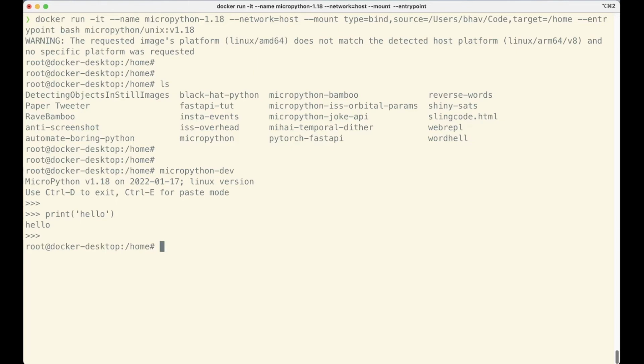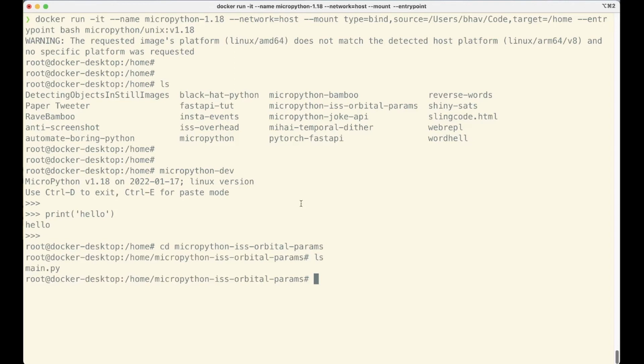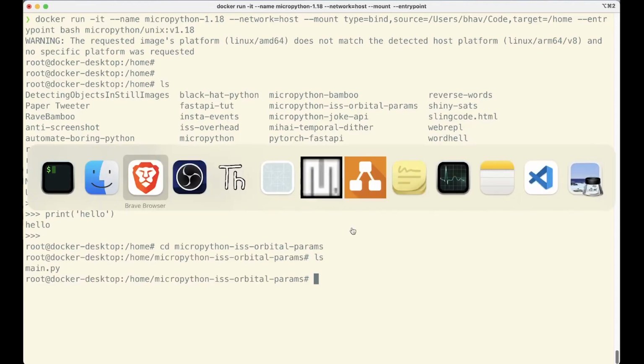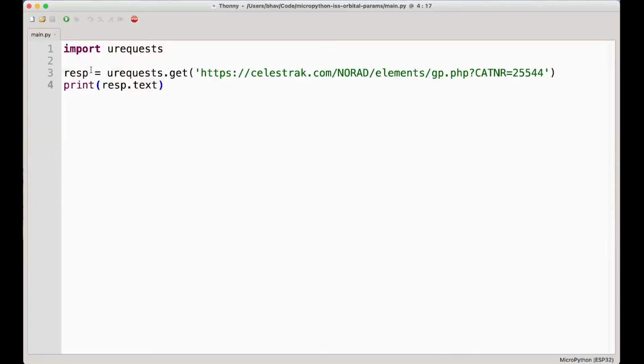So I've prepared a little example program here. It's called MicroPython ISS orbital params. And I have a main.py in there. Let me quickly show you what that main.py does. It's just a quick example. So I'm just importing urequests and I'm getting this website, which gives you the orbital parameters of the International Space Station in just three lines of text. And I'm just printing that out, right?